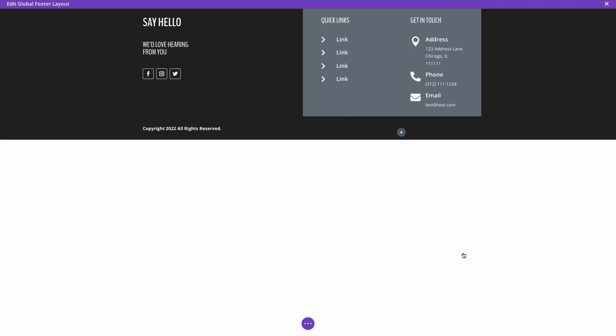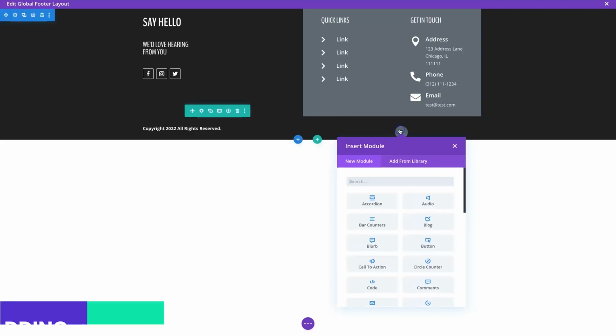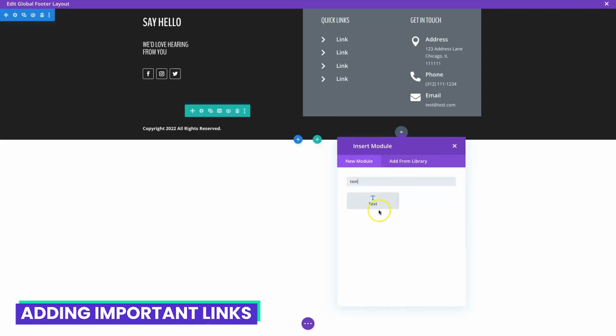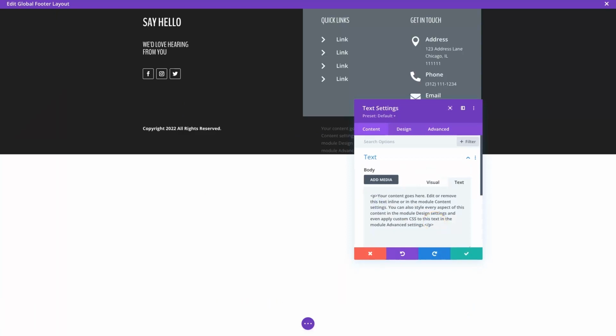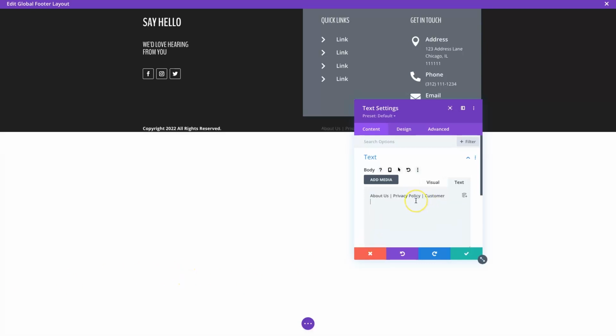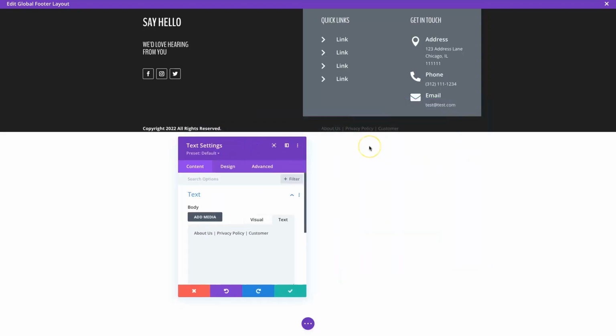So we're going to say okay, and we're going to add another text module here for the right side, and that's going to be for those links that we talked about. Now I've got some text prepared here that I'll paste in. Now you can add any links here you want, of course. I just have about us, privacy policy, and customer.